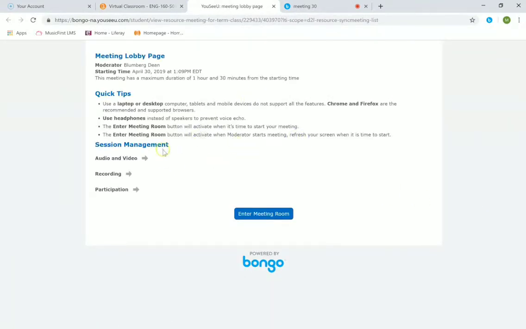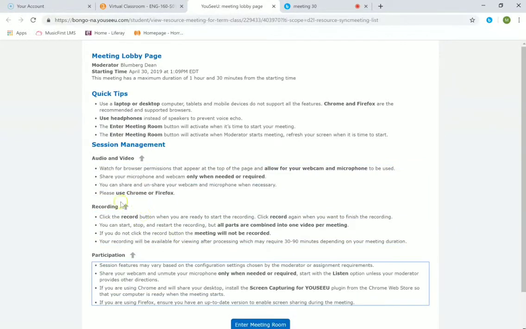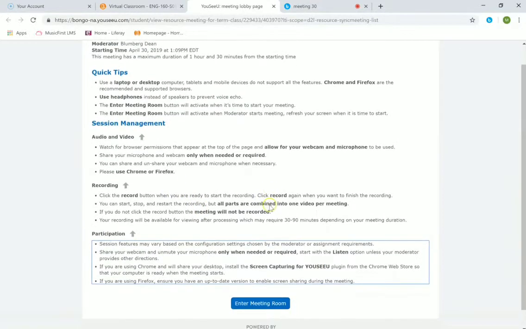This also looks similar. It's optional. We'll leave it up to you if you want to go over, read through these things. And keep in mind, it's better to use Chrome or Firefox than to use Safari or Internet Explorer. It's just a lot more user-friendly. But to go ahead and enter the meeting, I'm just going to click this button at the bottom. It says Enter Meeting Room.